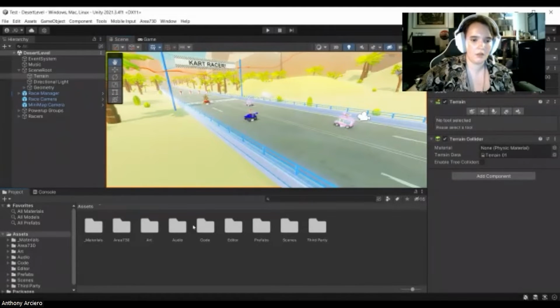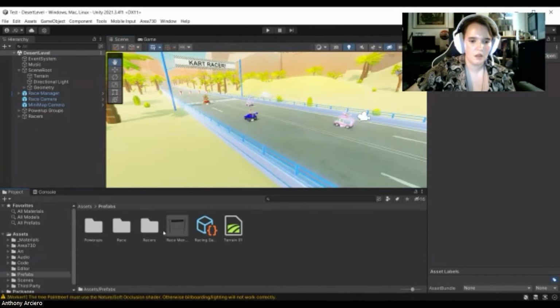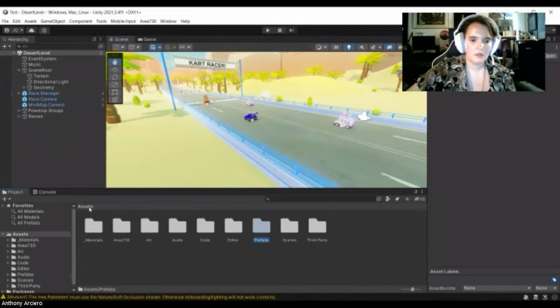We have a lot of pre-made assets in these folders, like third party and the prefabs folder. Prefab, if you don't know what that means, is essentially just a completed asset object. It usually comes with scripts and everything installed in it, so it's pretty much as basic as just plopping it in the game. If we go into this folder, we have the racer models, the race, and the power-ups. So that's pretty much just the things that work behind the scenes to make it all work.